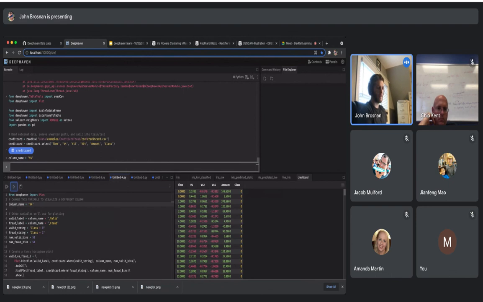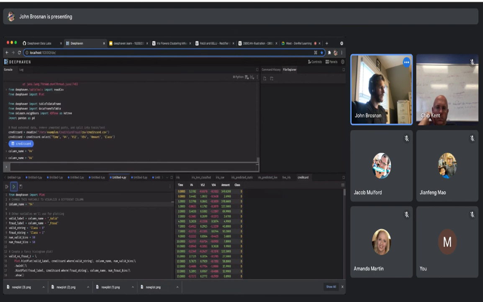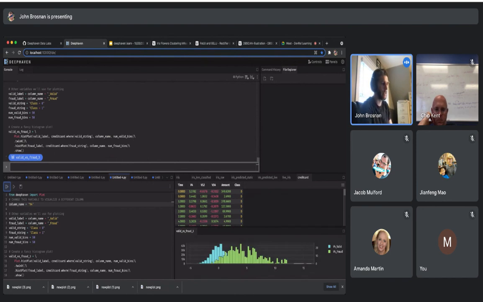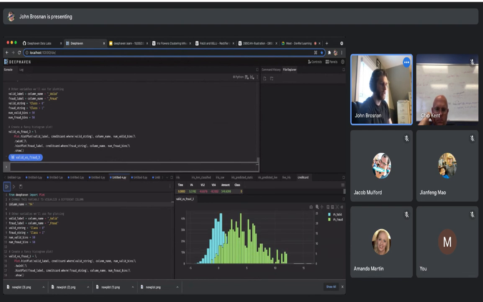Oh, did I run out of memory? No. I'm running one. Clicked the wrong button. Okay, so this is going to create a histogram plot, and I want to make this bigger. Basically, this is for column V4, and this is how the valid and fraudulent purchases are distributed amongst the others. We see here that the valid purchases are in blue and the fraudulent are in green. We can toggle them on and off.